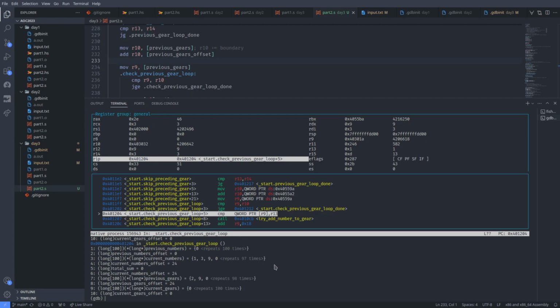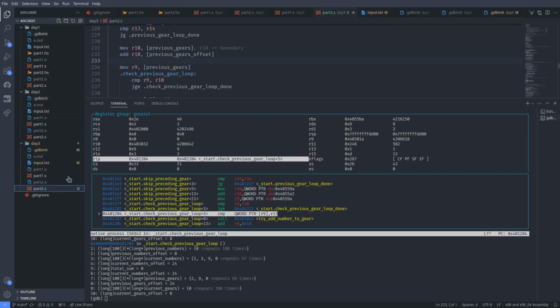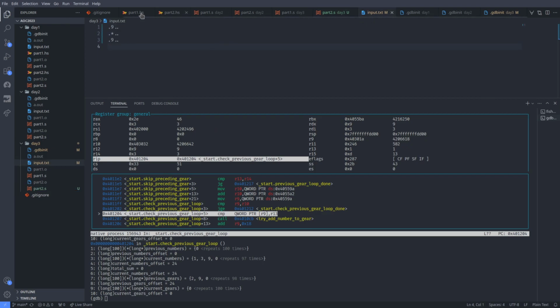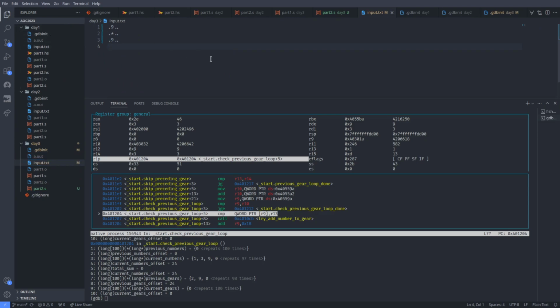So, yeah, that doesn't matter, I guess. Oh wait, if a gear checks a previous number, does it count things twice? Like if there's a 2-digit number here. Does it count that one twice? Wait, let me just write that down somewhere. Where do I write that down? I'm gonna open the text file, I guess.